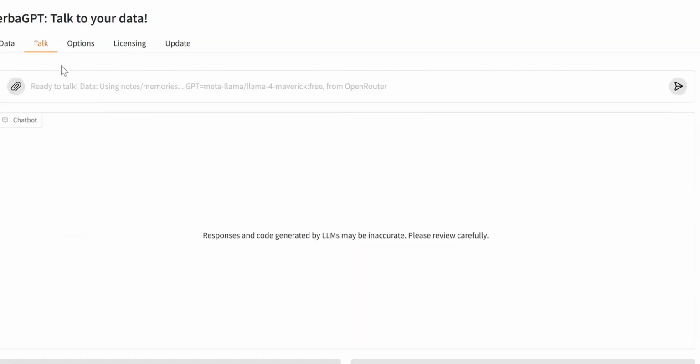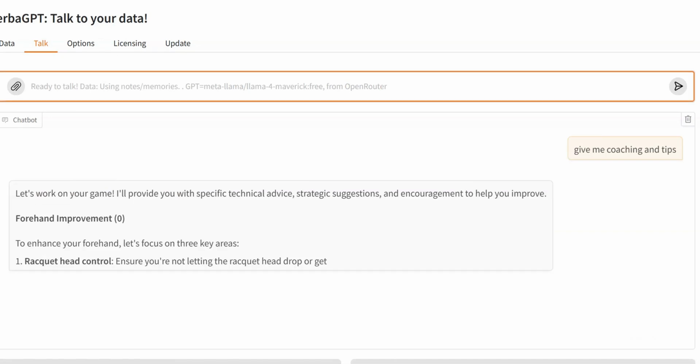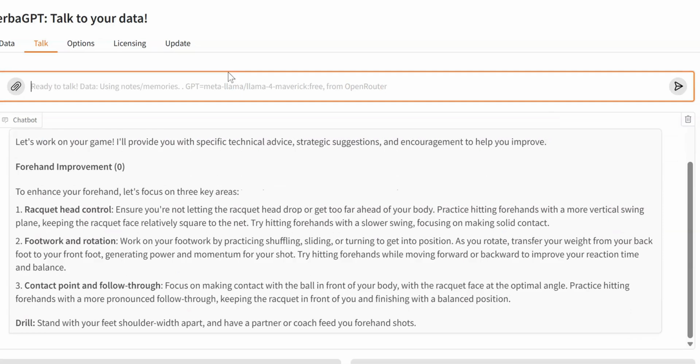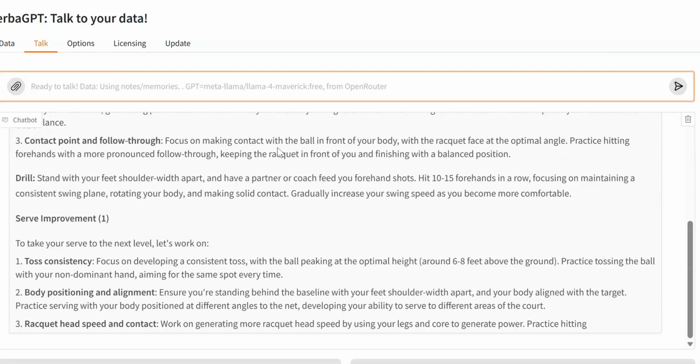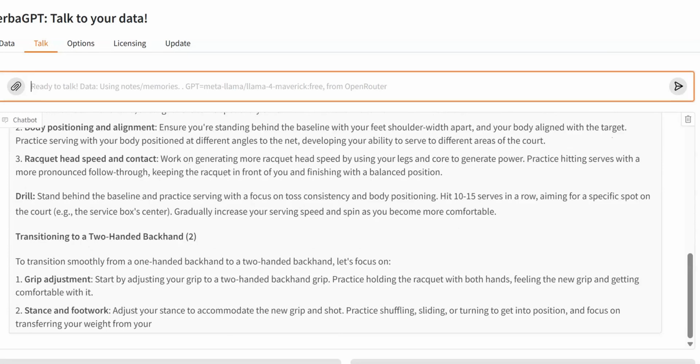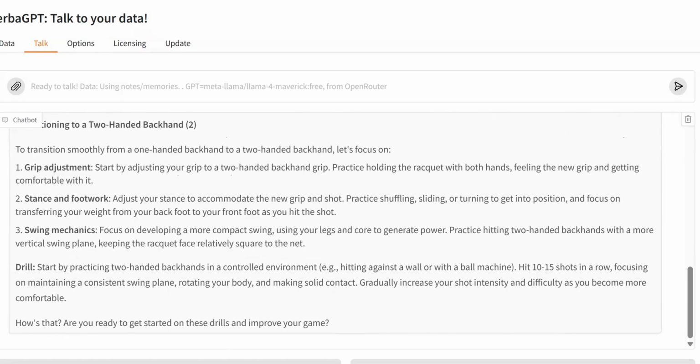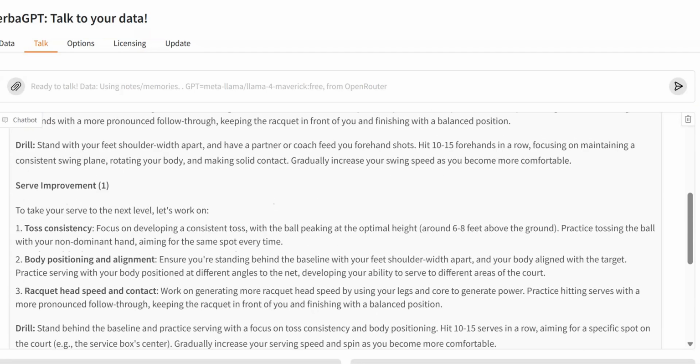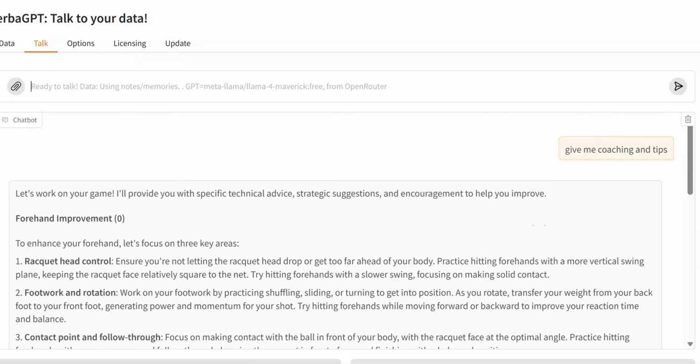And then I go to the talk page and say, give me coaching and tips. I'm not giving it any extra context; once I have my memory stored, I'm assuming it'll pick out the right memories for context and give me an answer. Here I'm using an open source model, Llama 4, and getting my answer. Hopefully it's focusing on the things I told it about: transitioning to a two-handed backhand, improving serve and forehand. So there you go.